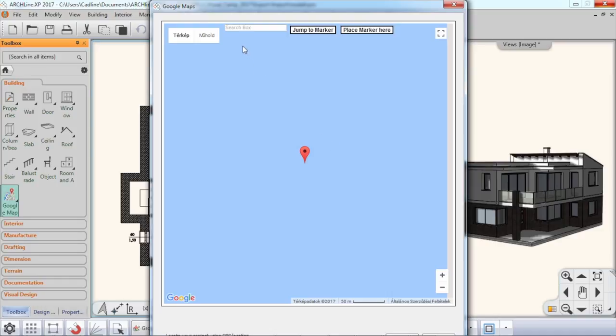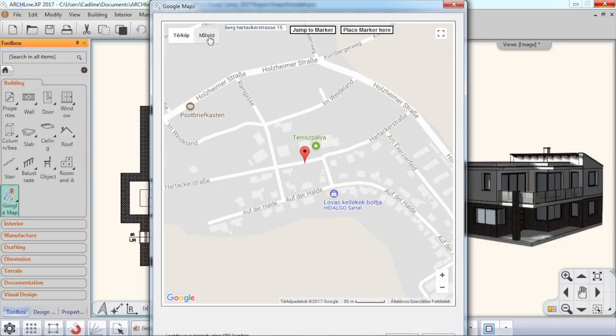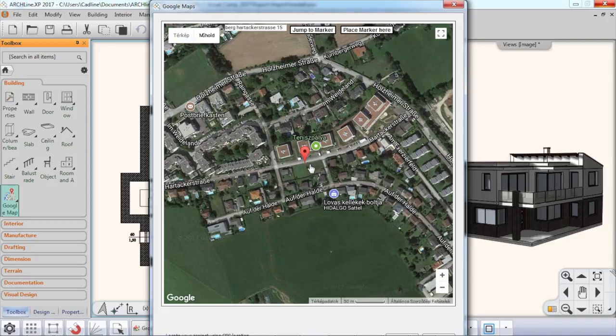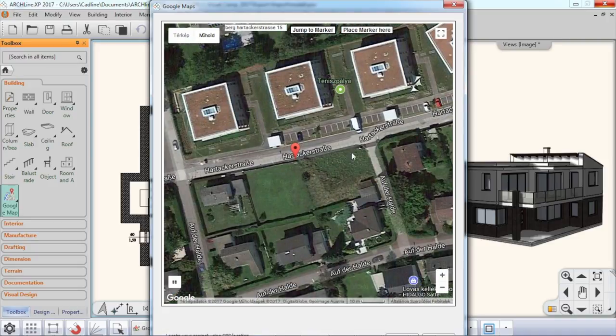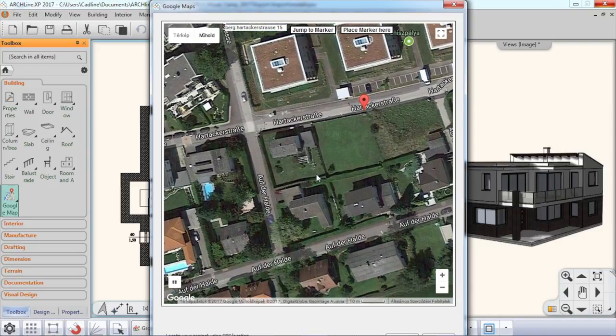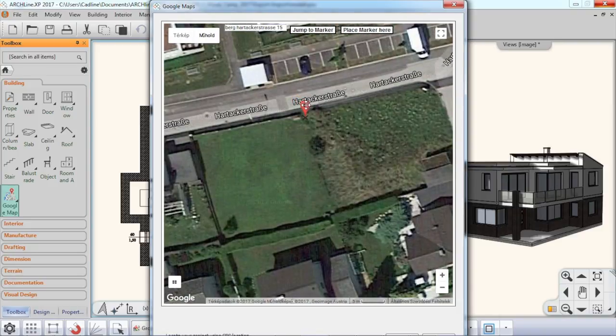Now that the map appeared, you can type the address here. This is in Europe, so I will use an imaginary address. I mean, the address is real, just the building is not really there. And I just select this and hit enter to find the address. Now I click on satellite view to change the view, so I can find the borders of these areas here, and then I move this into this property, and this will be the corner of my building.